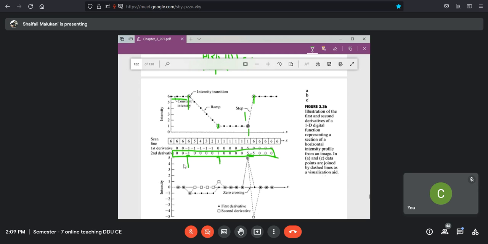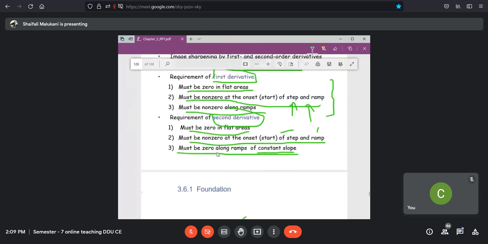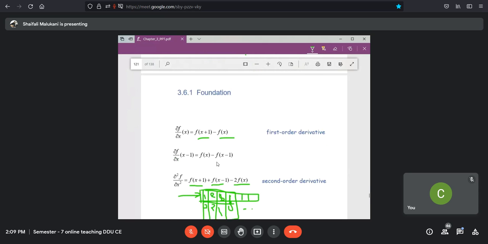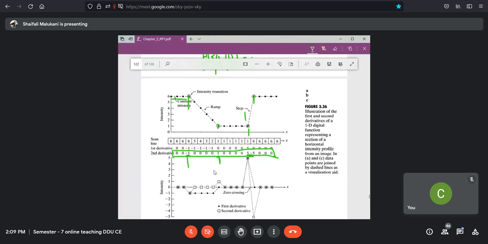So at the onset and offset of the ramp, we are having a non-zero value. That is what is pointed here. Onset and offset of the ramp, we are having a non-zero value in the second order differentiation. And for the step, both of them are having a non-zero response, right? And in the case of the ramp, we are having a non-zero response for the first order differentiation.